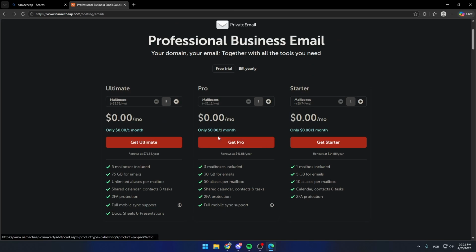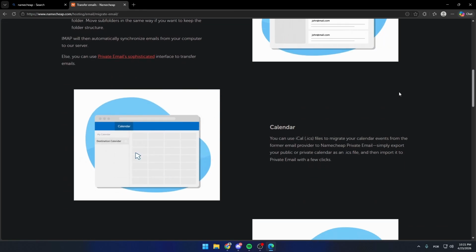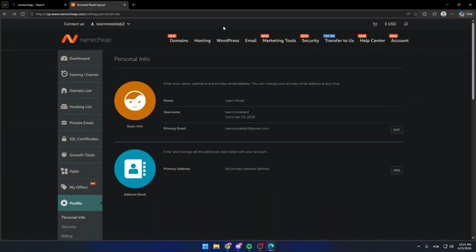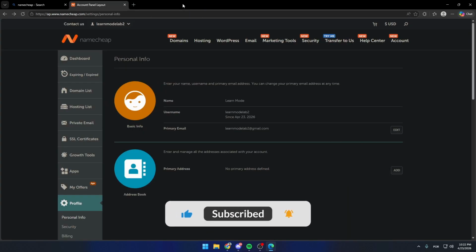Once your email is created, you can access it through Namecheap's webmail or connect it to apps like Gmail or Outlook. And that's it. Your professional email is ready to use with your domain, making your business or brand look much more professional.